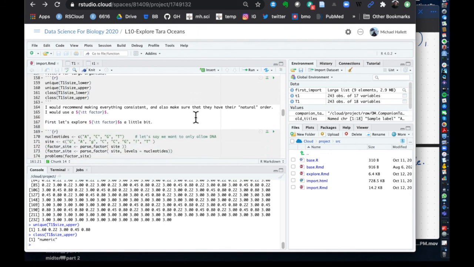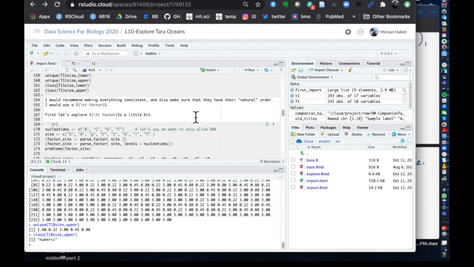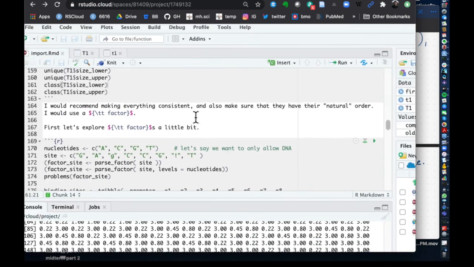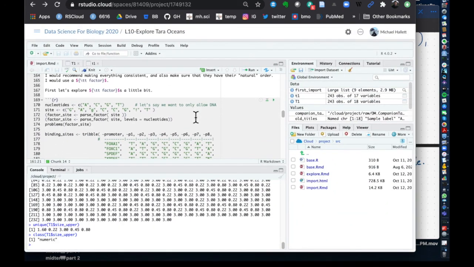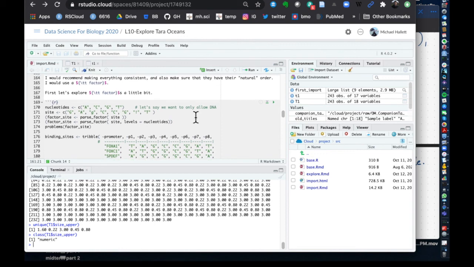And so to make everything consistent, I would probably do two things here. First, I would make them into factors. And factors are something that's extremely important in R and the tidyverse, but they're important everywhere in R.